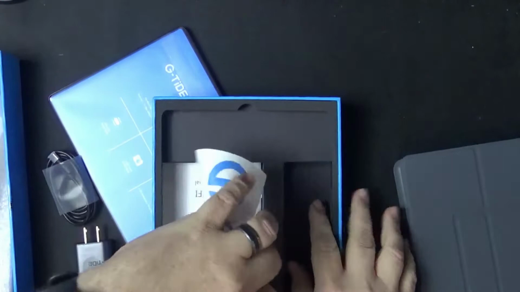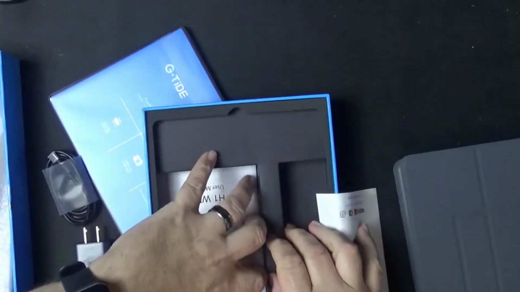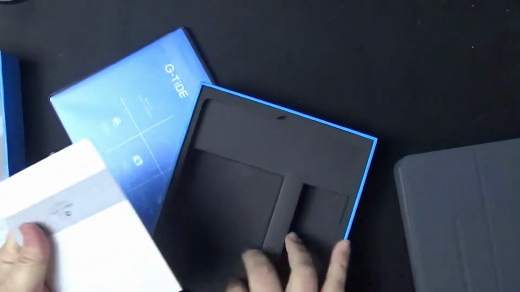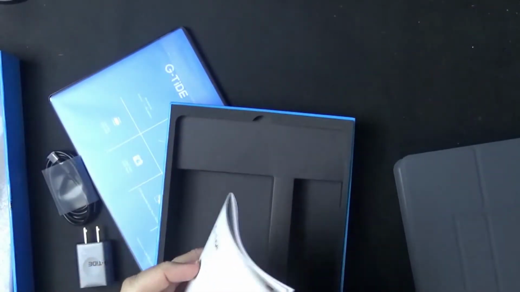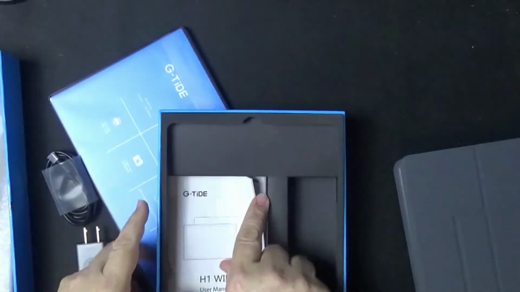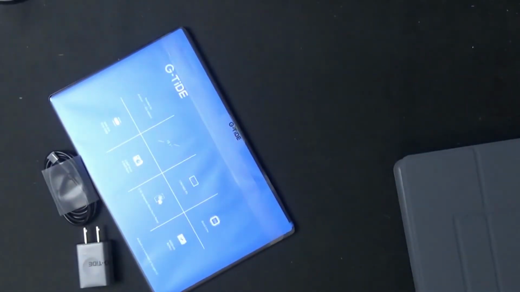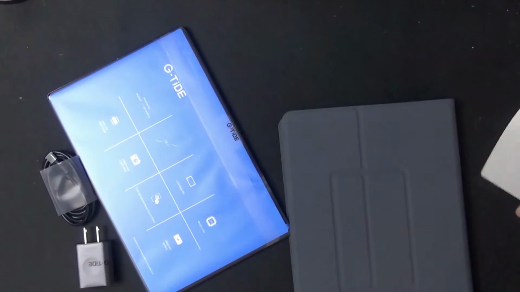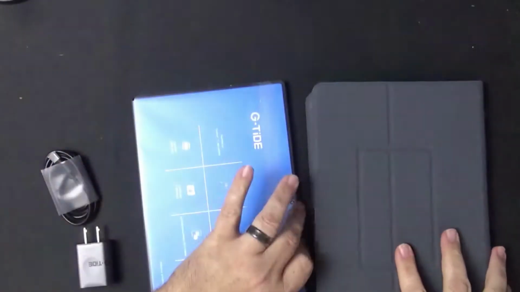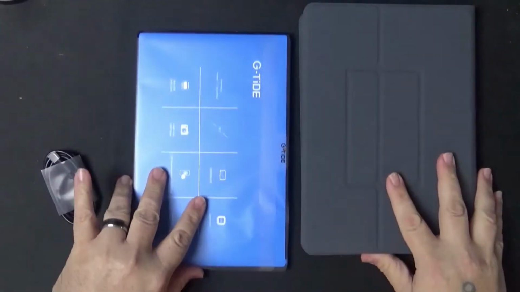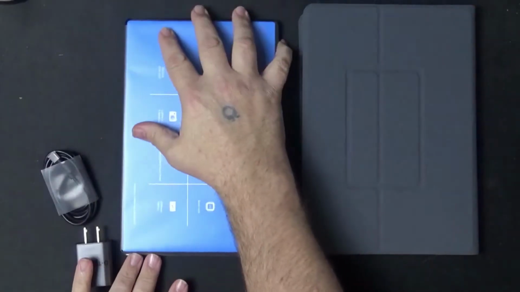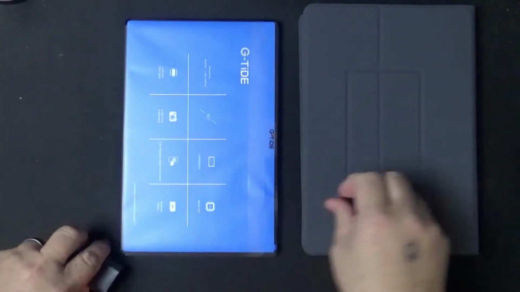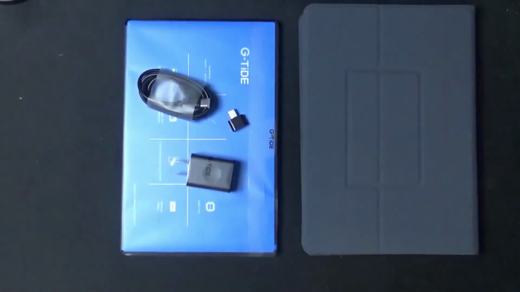Again, more instructions. Throw those out, yep. We'll use those. All right, we'll put these boxes to the side. So we have just the stuff that we're interested in. So here we have the case, the tablet itself, and all the other bits and pieces.